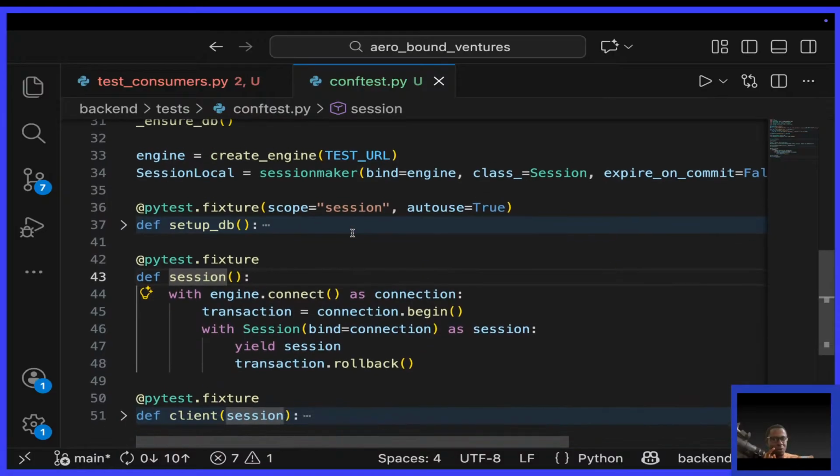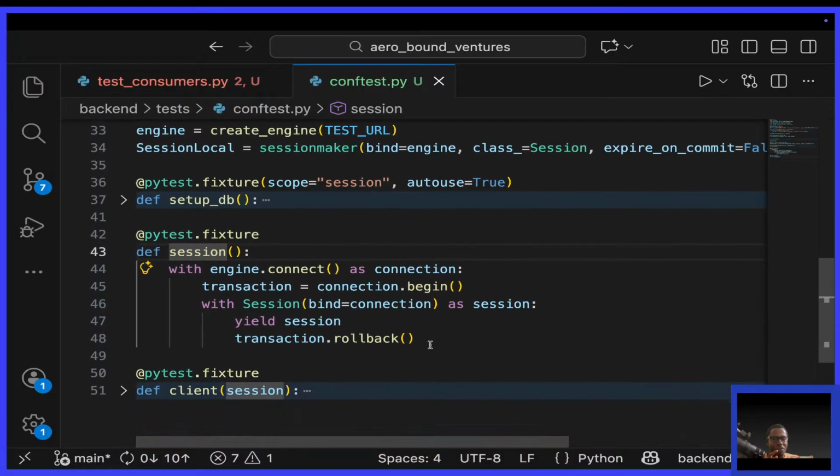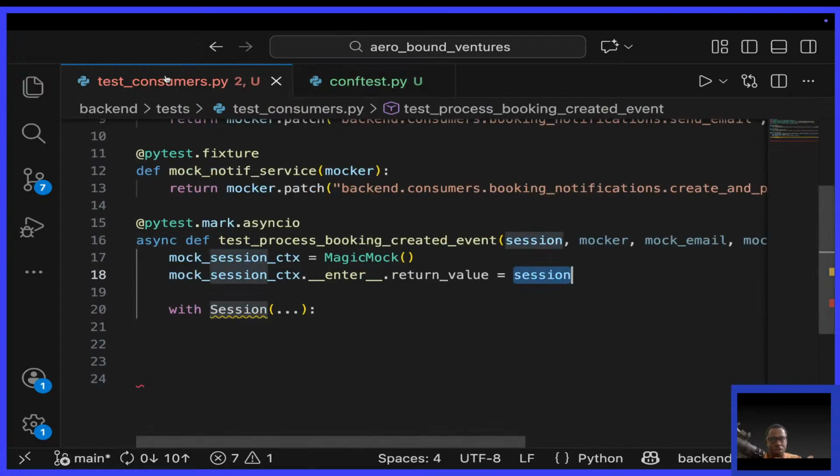Remember, we created our test database here. We are forcing it to use this session which will be yielded here. And this fixture called session is the one being injected in our function here. So we're forcing its return value to be this. This is a common thing you're going to do, and you're going to need it.